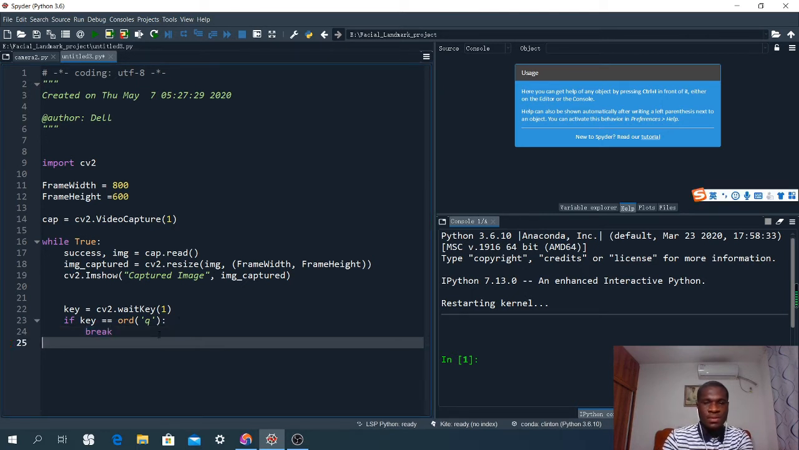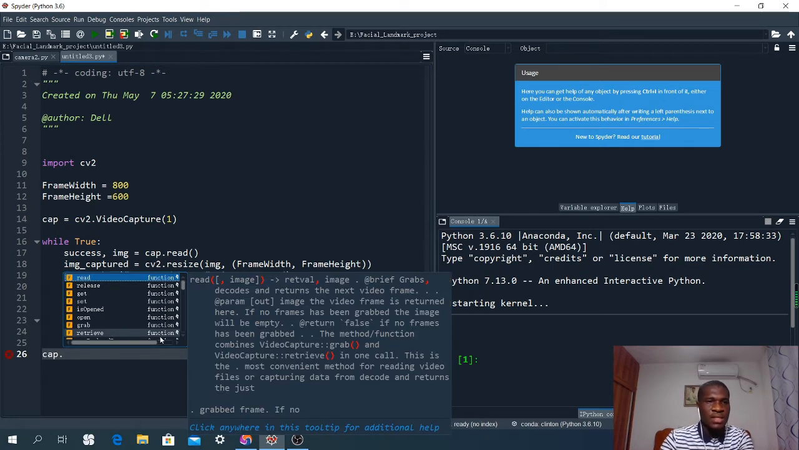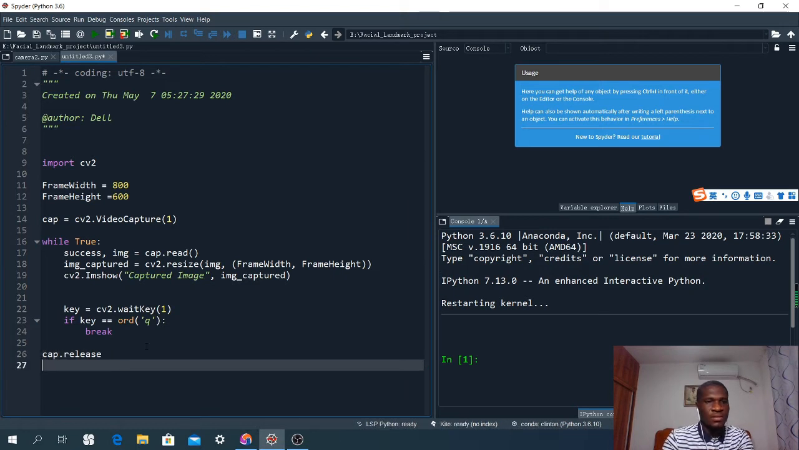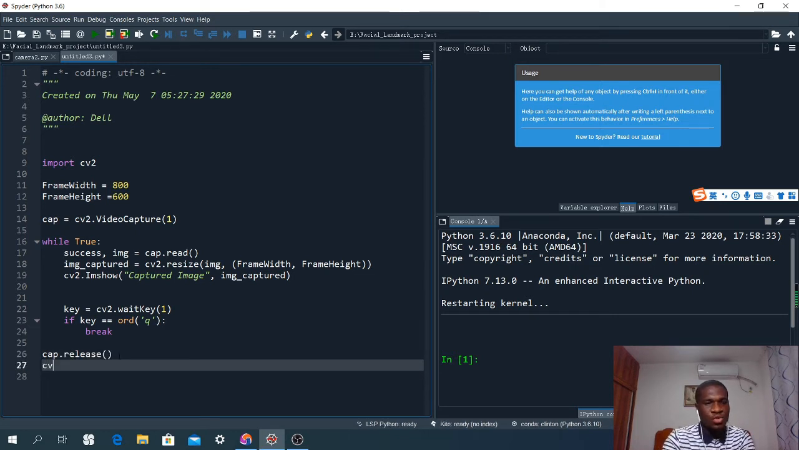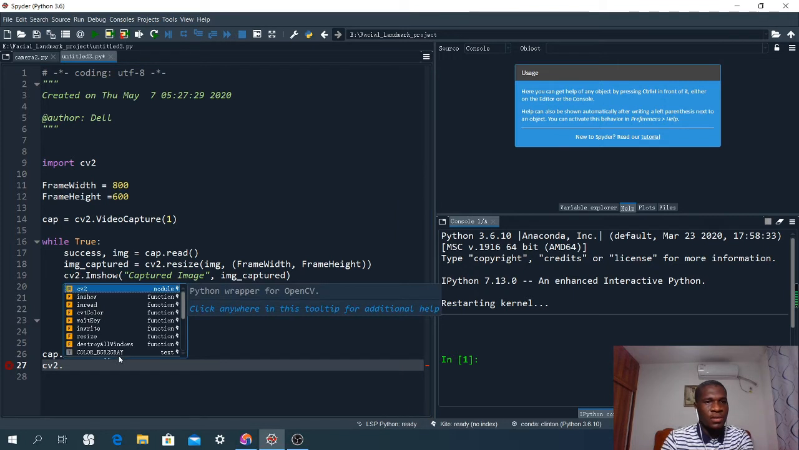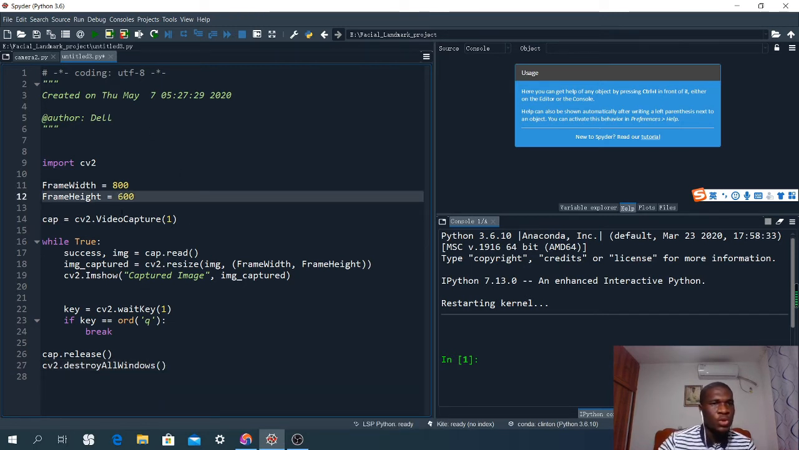Then I'm going to say cap dot release. Then again cv2 dot destroyAllWindows. Okay, so this is our code. The next thing we are going to do is to run the code. So let's run the code.